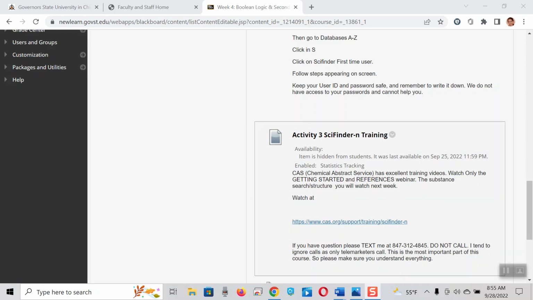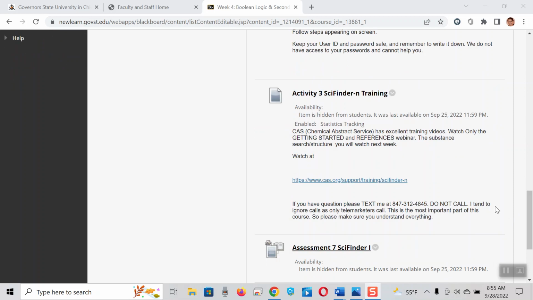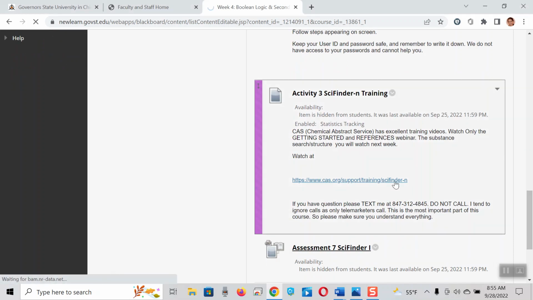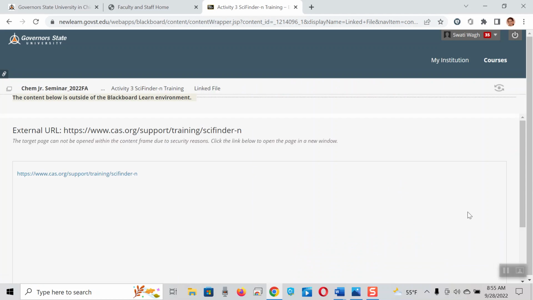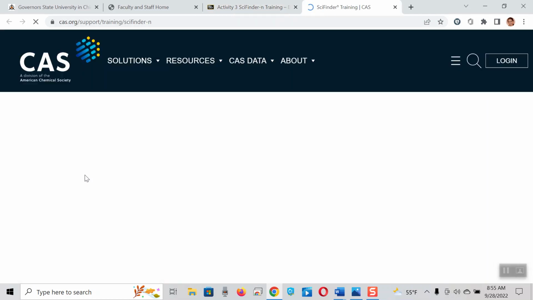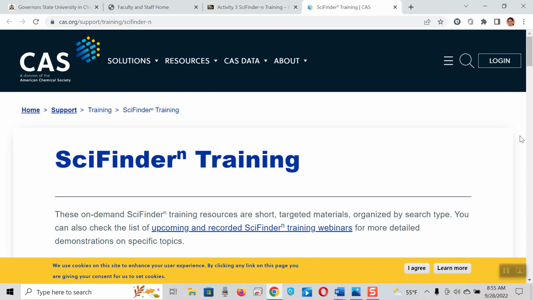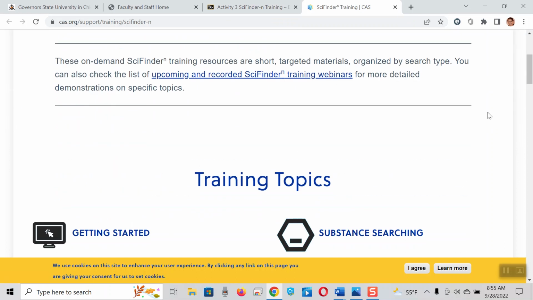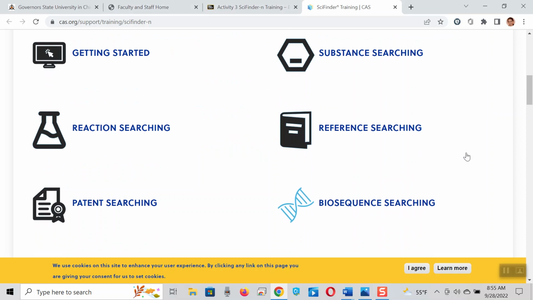This is the screen you will go to from your weekly lesson, and I wanted you to click on this. And from here, you go to this. Okay, and this is where your SciFinder training is. You have to log in with your user ID and password. You have to concentrate on substance searching and reference searching, which is the equivalent of topic searching. Forget the others, because getting started, substance searching and reference searching, these are the three that you will be needing. Don't worry about the others.